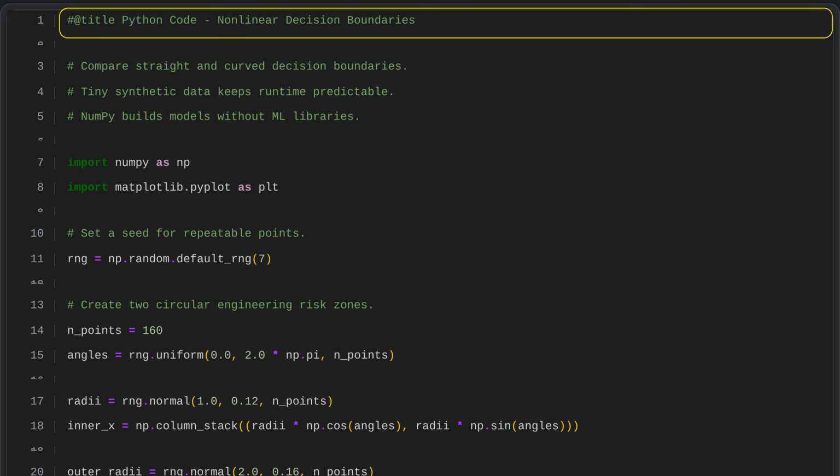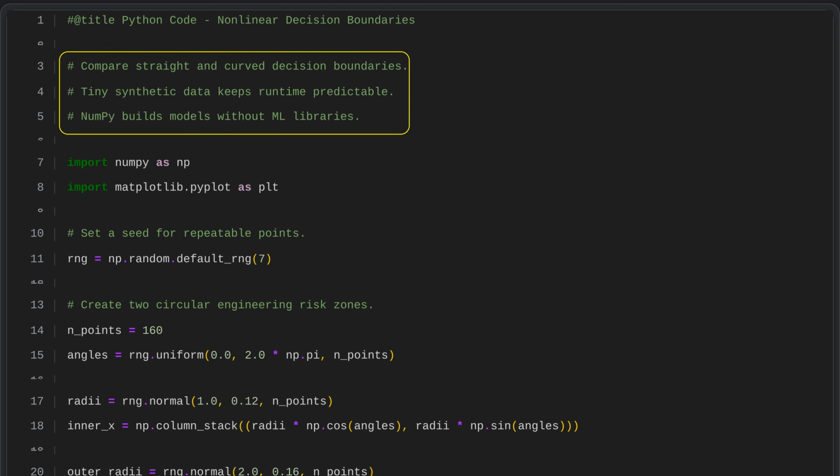Python code. Nonlinear decision boundaries. This section compares straight and curved decision boundaries using tiny synthetic data to keep runtime predictable. It also shows how NumPy can be used to build simple models without relying on machine learning libraries.